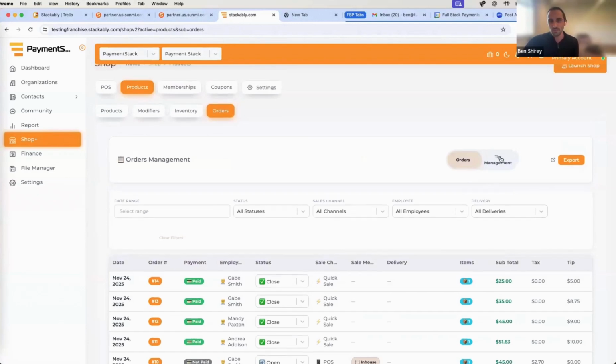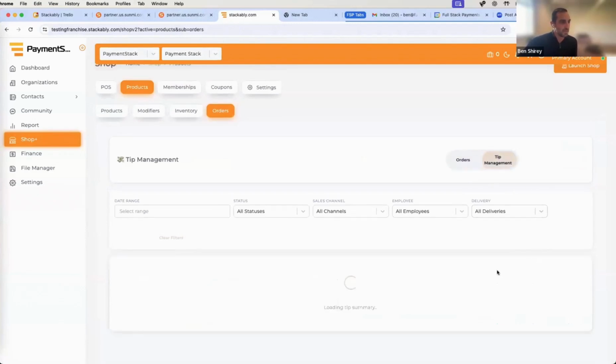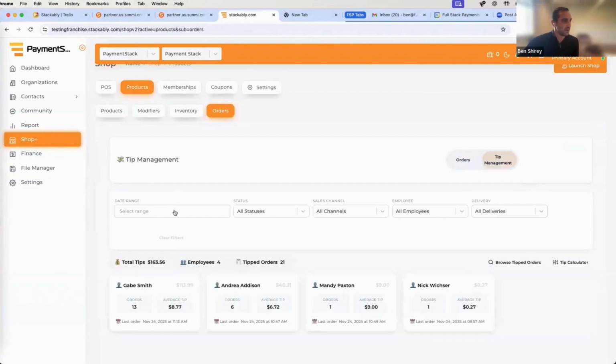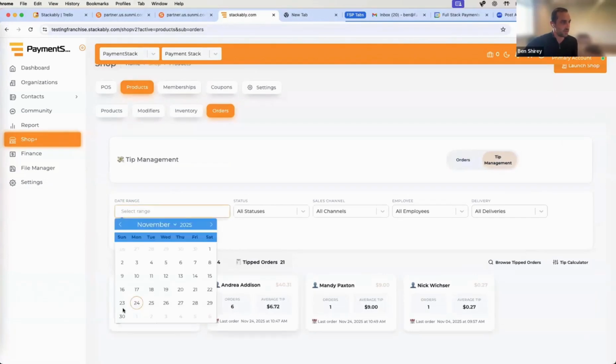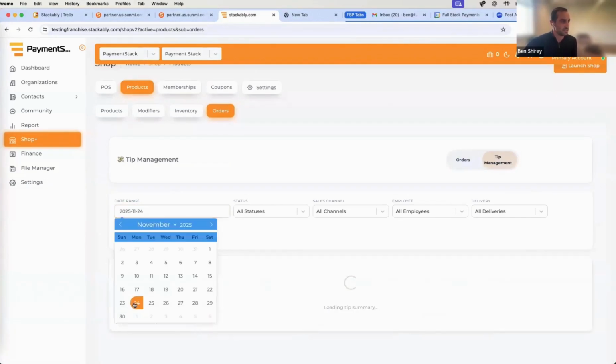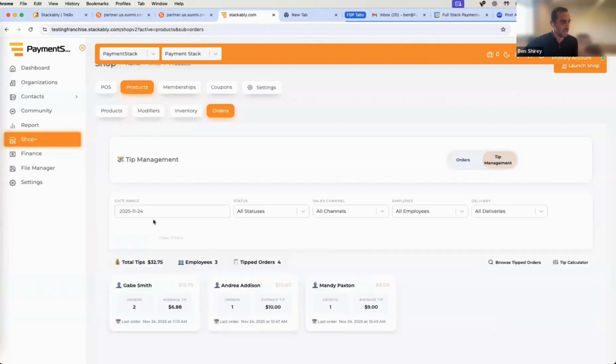I can go to my tip management report from here. This is going to give me a breakdown based on selected date ranges. I can run these all time, but let's say I was just trying to run a tip report for today's transactions. So I'm just going to run today's orders. I can now see that Gabe has two orders that had tips on them. It gives me tip totals for each server. So I can immediately see a breakdown of who was logged into the device, who took that transaction, and how that tip was added to their totals, right?